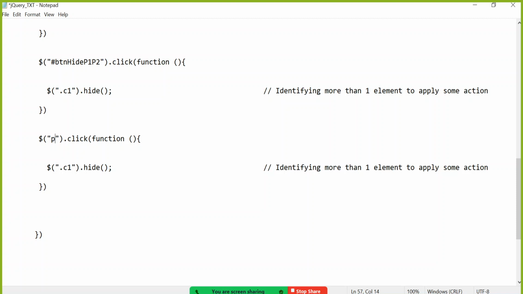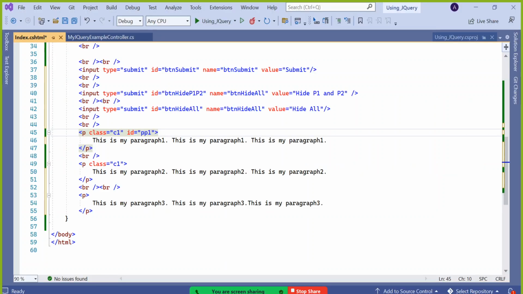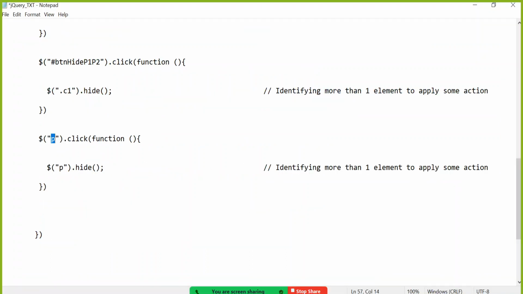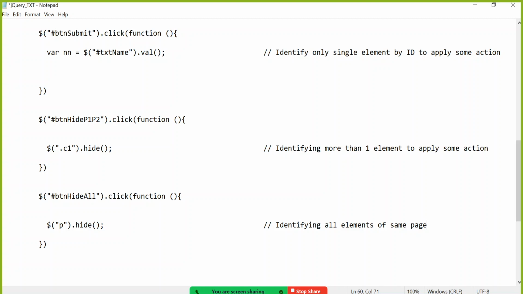Sorry, I'm writing here. I'm supposed to write here actually. And here, as usual, your hide button, whichever it is. So your third button name is btn hide all. So here you go and write hash btn hide all. Here I'm talking about, okay? Your action is this one, not this one. So identify all elements of the same page. Okay, so this is the core formula of applying any jQuery library function.